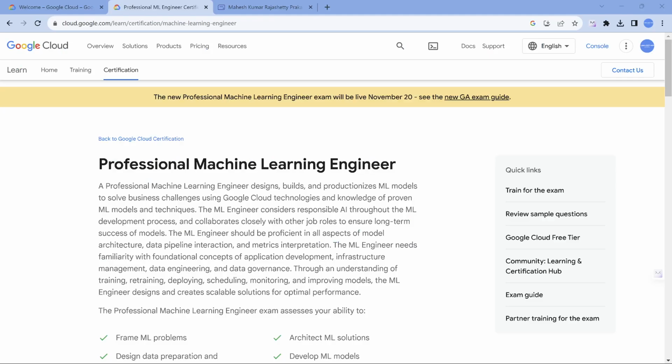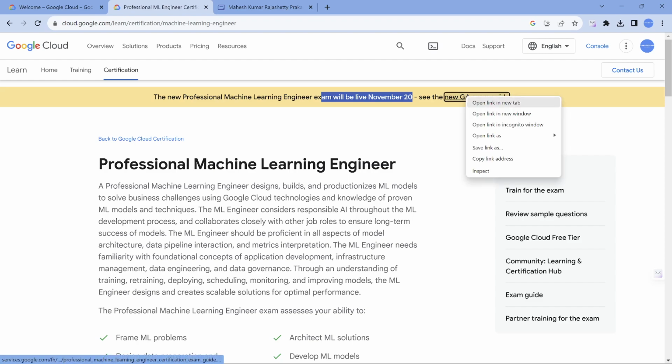As mentioned many times on my YouTube channel, whenever you are looking for any certification, please look into the official documentation. Google has a page for every certification: what is expected out of that certification, what you should prepare, all those things. If you look into it, there is a new message coming. From 20th of November, which is exactly 20 days from now, a new exam guide is going to come into picture. That is what they are saying here.